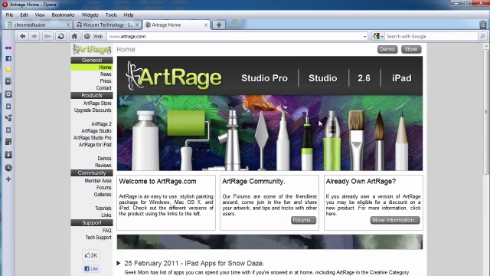I've been using Painter for a while, but when I came across Artrage, I figured, I'm really going to need to share this one because it's very easy. It makes the connection between a traditional and digital way of creating.